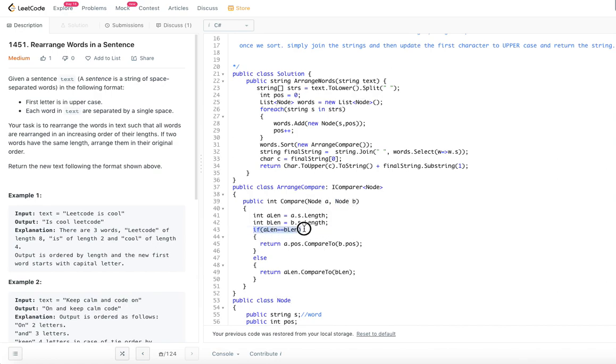So if the lengths are the same, what should I do? If the words have the same length, arrange them in their original order. That means whatever the position. So I am comparing the positions and returning the position comparison. If they are not the same, then you compare the lengths and return.